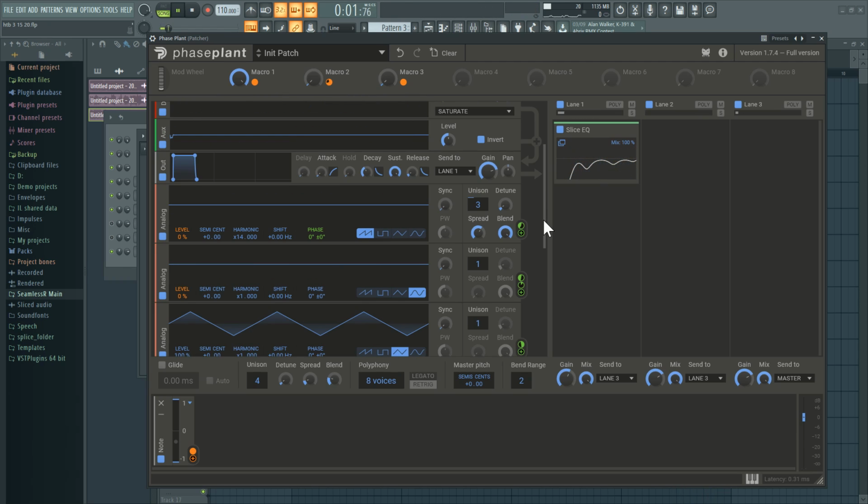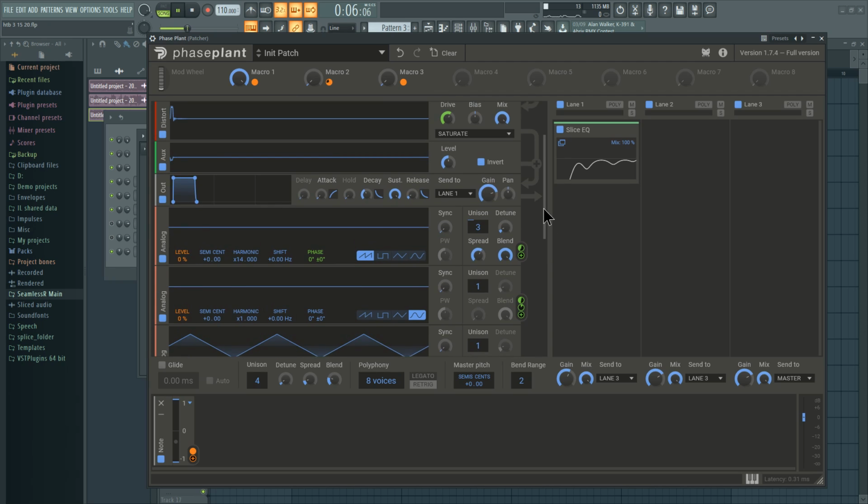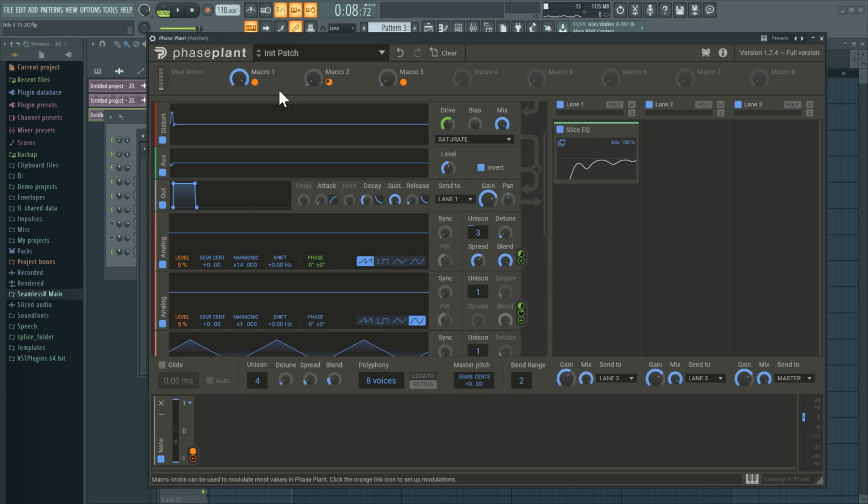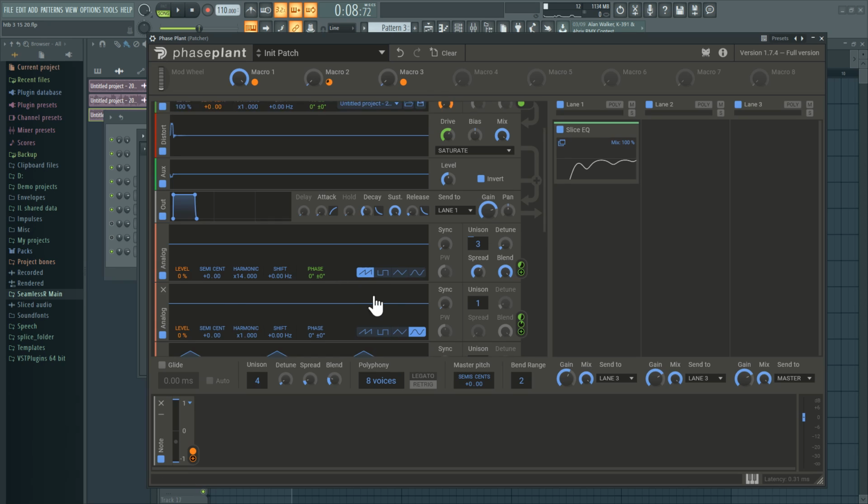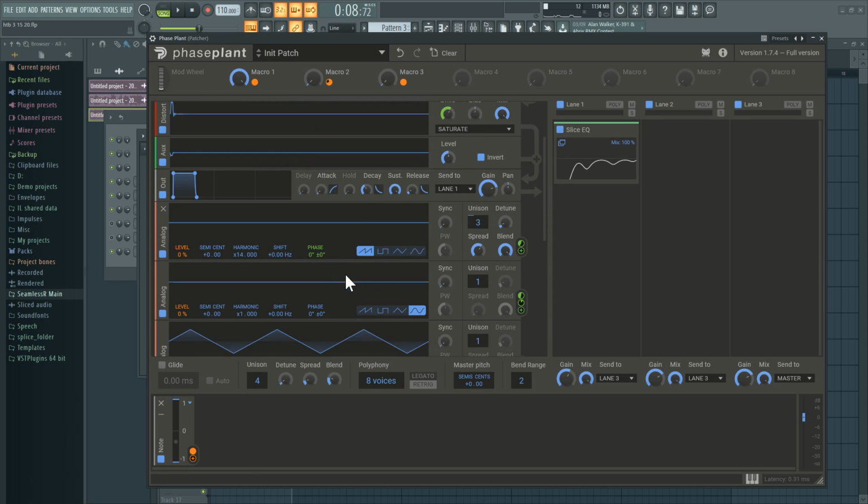So this is the closest to hardware-ish thing that I've done with Faceplant, and not just setup wise, but also result wise. It's sounding like a pretty hardware-y thing, and this is more or less because I have a saw wave and a sine wave modulating the source and also modulating each other.